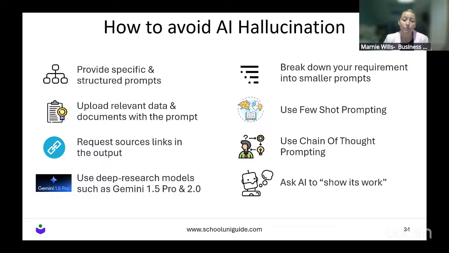Another step would be to upload relevant data and documents with detailed prompts. When using AI for research or lesson planning, we don't want to depend on its pre-trained knowledge base. Instead, where possible, we want to upload relevant PDFs, articles, or data sets to ground the AI's responses in current, precise information.